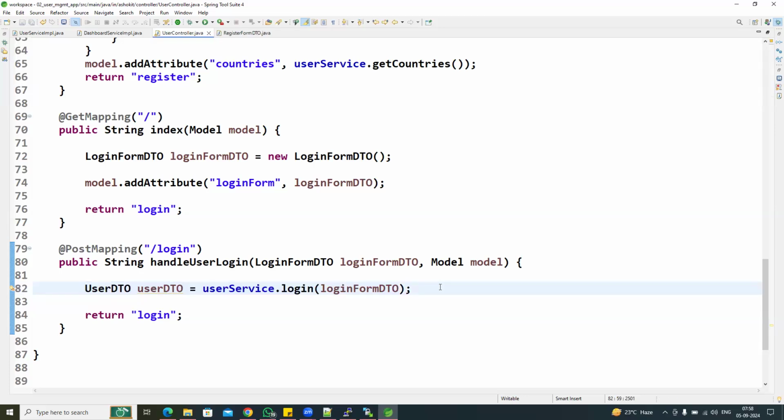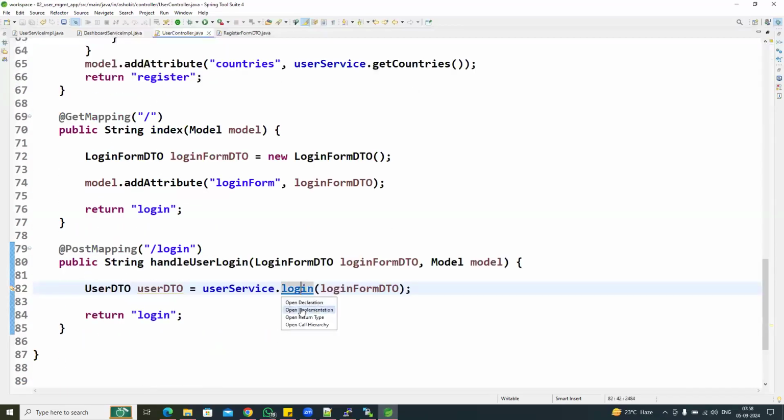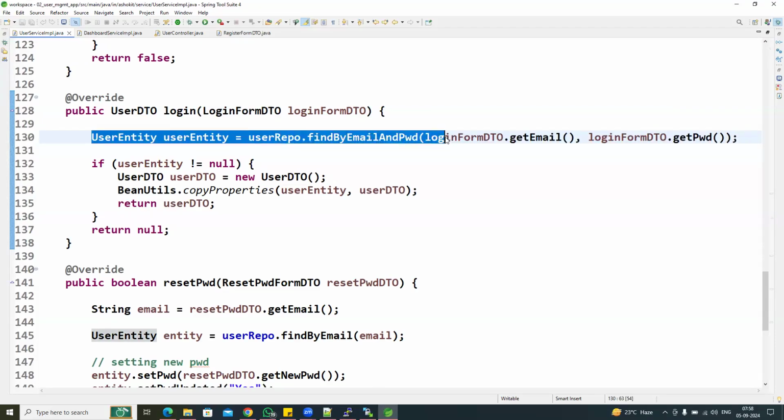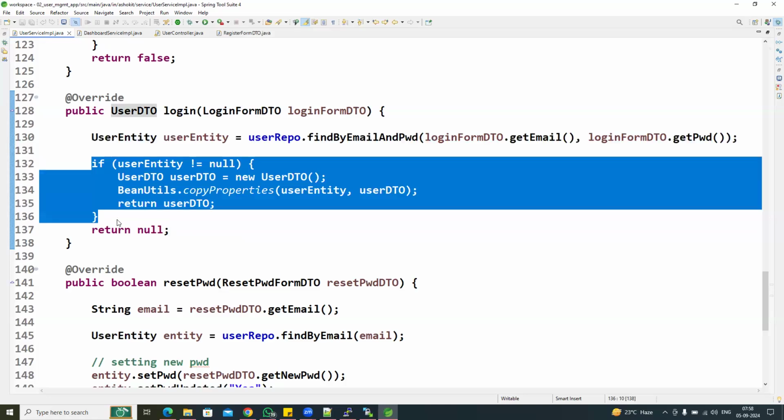So when I call the login method, if you see, the login method is returning the UserDTO object. Check it. In this login method, what is there? findByEmailIdAndPassword. With the given email ID and password, it is trying to retrieve the user record. If the user record is not equal to null, it will copy the entity object data to the DTO object and return the DTO object. If the record is available, we will get the DTO object.